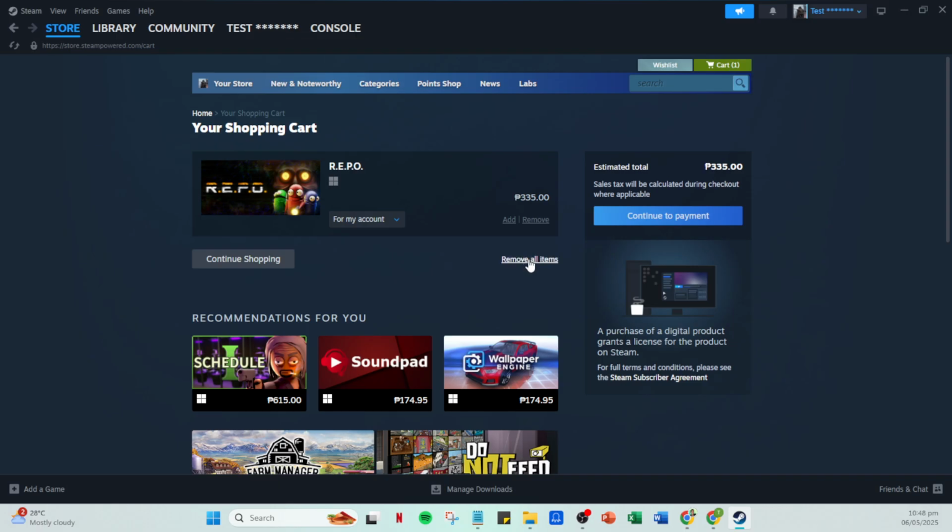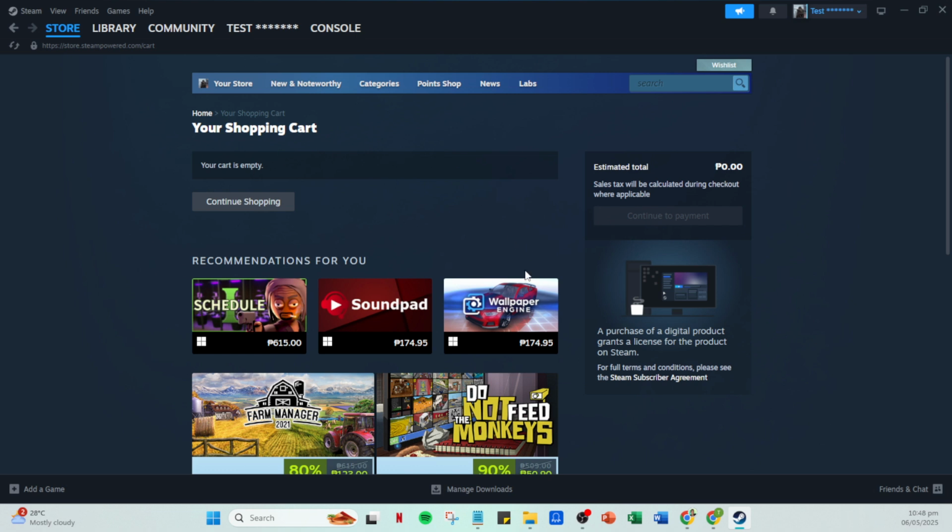Alternatively, if you've gone a bit overboard and your cart is filled with items you no longer want, consider using the remove all items option. Scroll down a bit to find this function. Clicking on it will empty your entire cart in one go. It's a convenient tool if you need to start fresh, but remember to confirm your decision before proceeding, as this will clear all selected items.